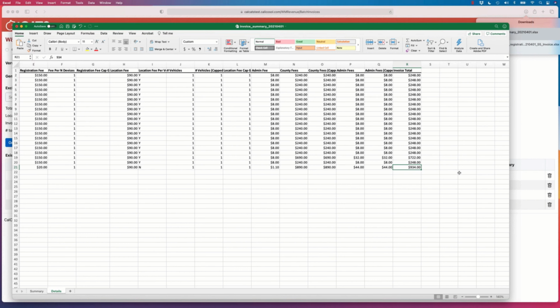So this is really handy, particularly if a business calls you up and says, I don't understand why this invoice is this much. You can go find their invoice batch, pull up this summary sheet and pull out the records for them and just email them to them and say, these are the calculations that went into your device registration invoice.